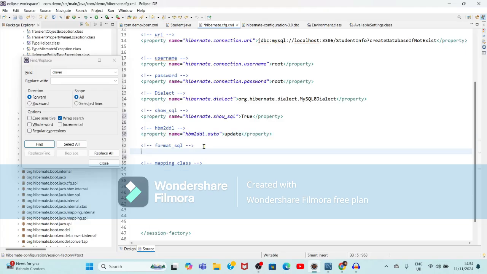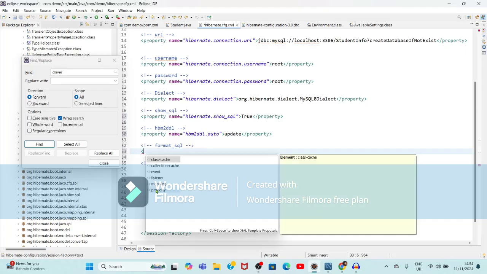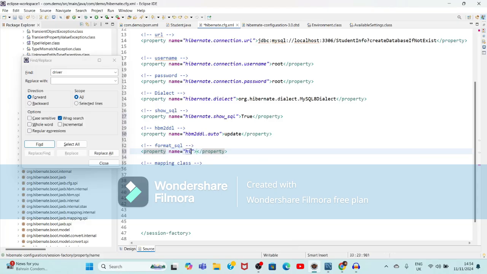Next is the format property. It will format the SQL statement into a more readable form. For that purpose, this property is used. So again, create the property tag. Within that, give the name of the property hibernate.format_sql and its value as true.